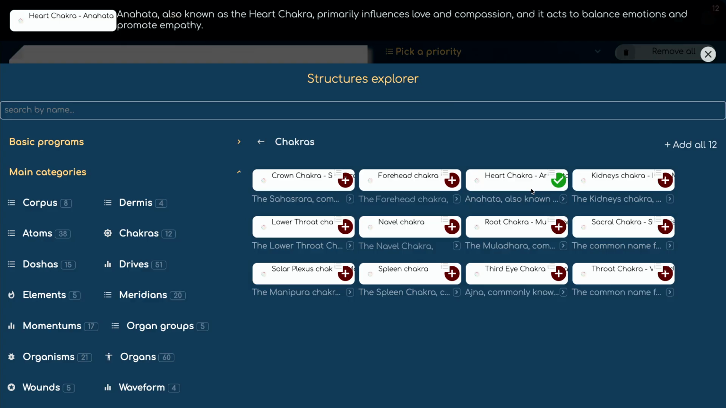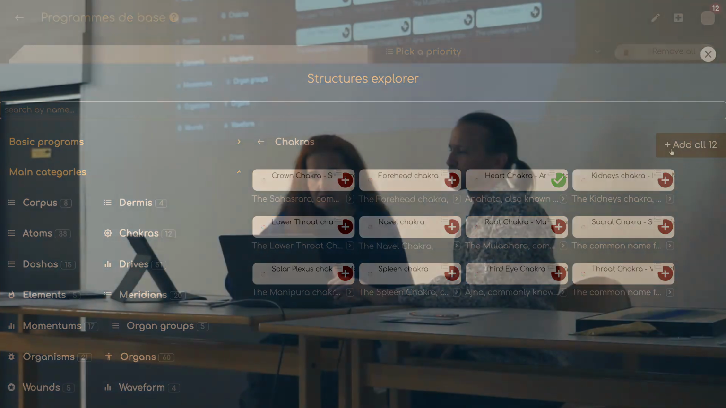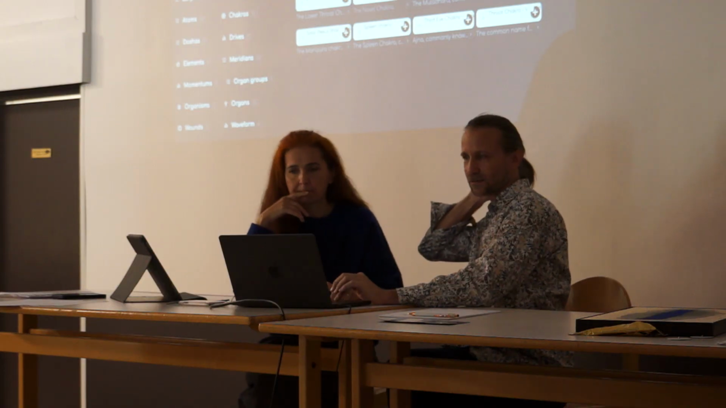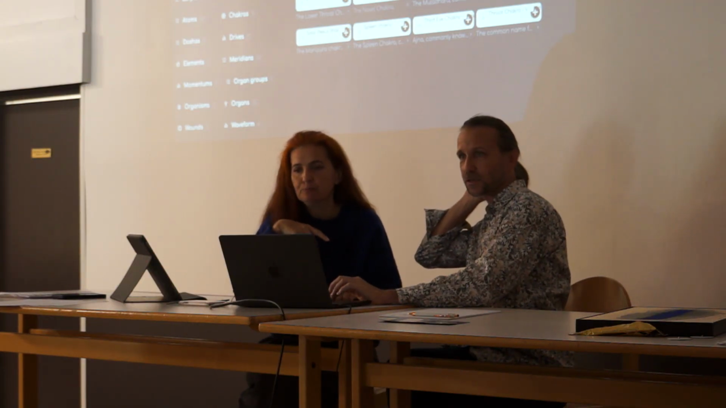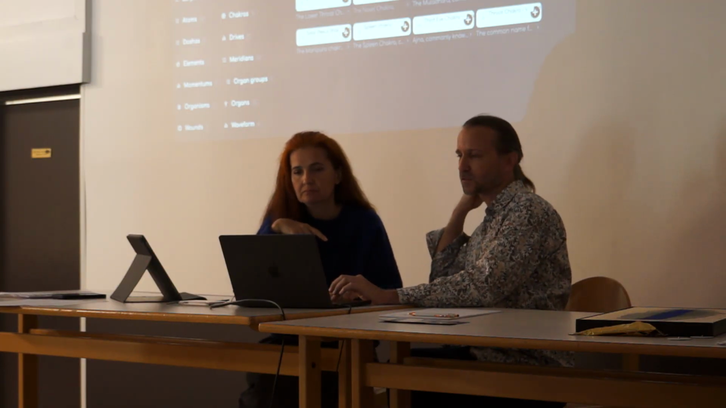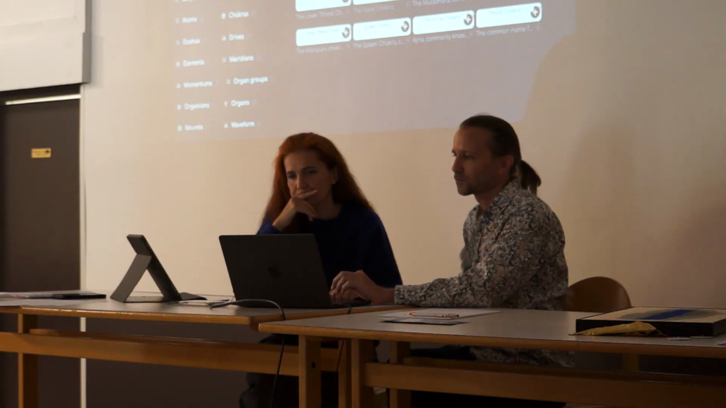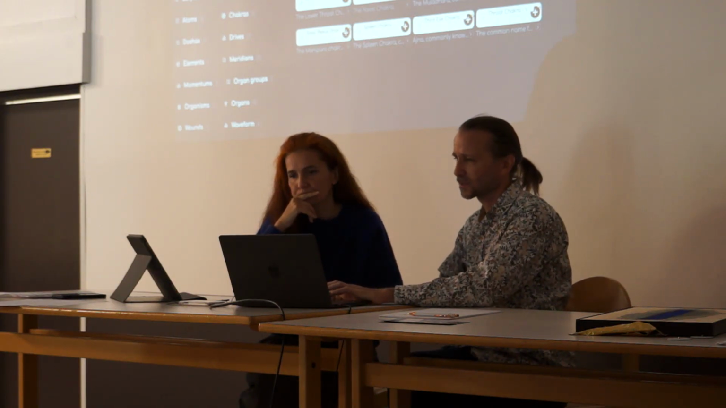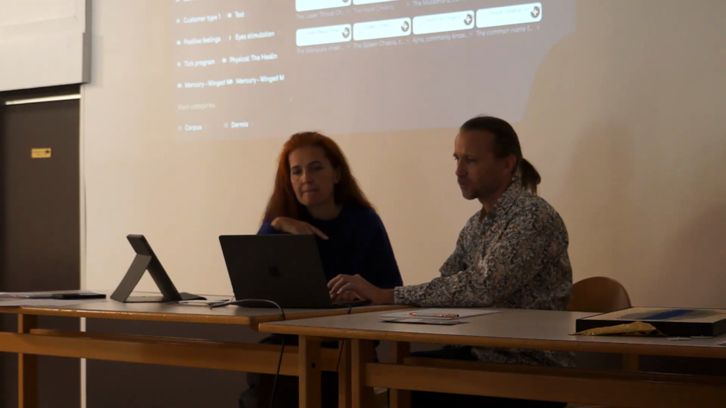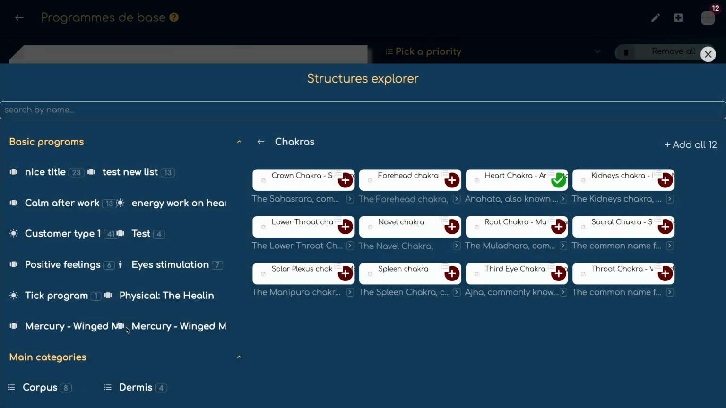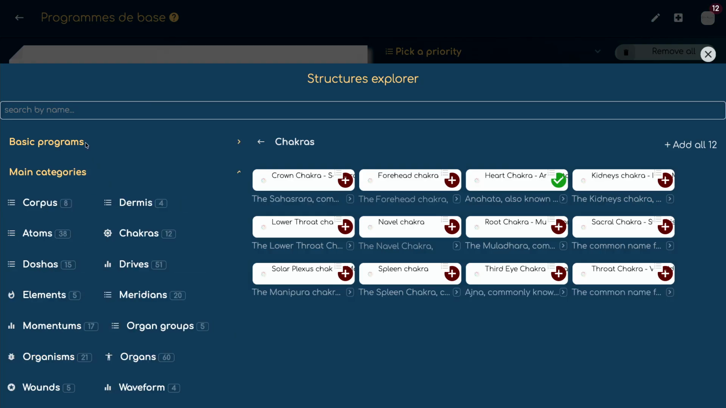Okay, so I think this button, "all 12", will add the whole list in one click. So you don't want to do that, but in some instances you might need to add all items, especially if you want to open another basic program and add all items from your basic programs into your current priorities. And don't forget information. Too much information kills information.